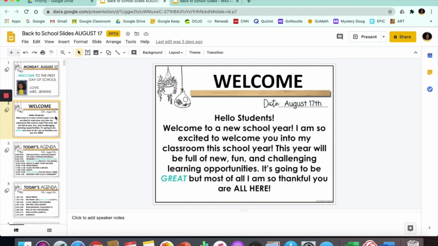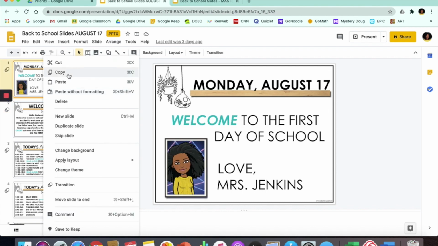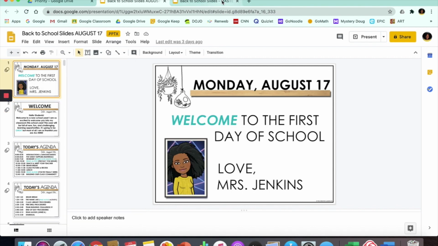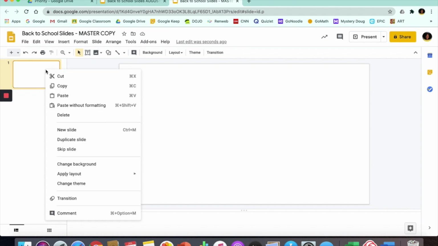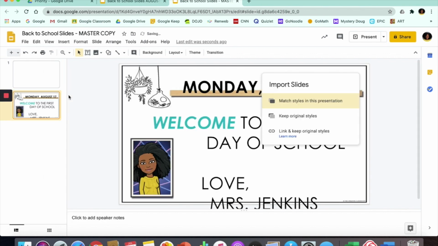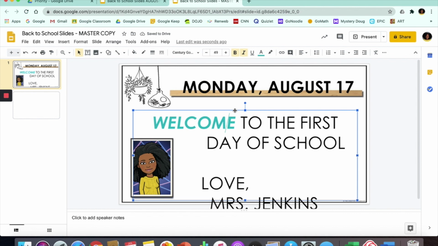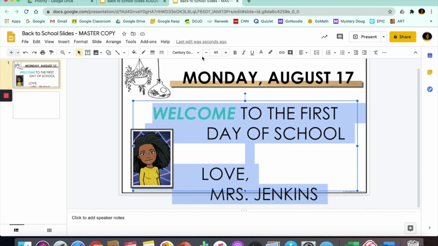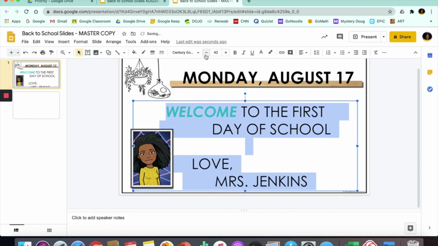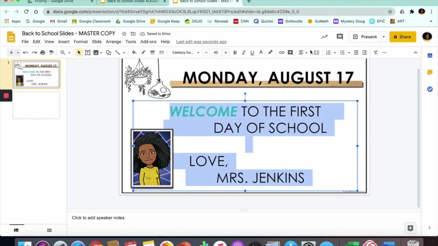So the second slide is the same thing, but all I did was copy it. So let's say that I wanted to copy it here, just because this isn't created yet. We want to match the styles in this presentation, bring this up to the first one, and then let's just make sure that this fits within the box. Okay, and then we want to center it.